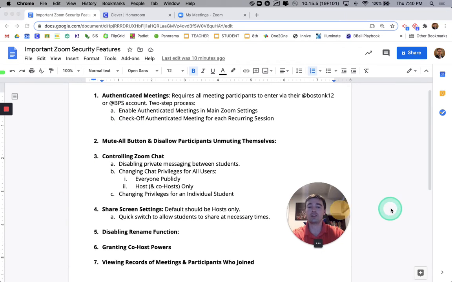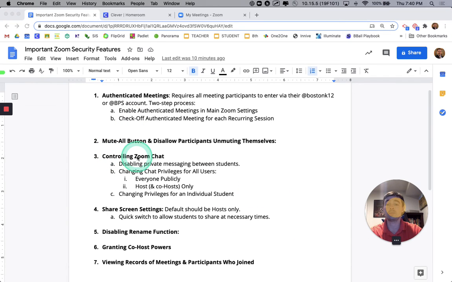The next function we're going to look at is how to control your Zoom chat. Just like kids, a little less problematic in the Zoom chat, but still a huge issue if you've got students putting in the chat, using it inappropriately. So we're going to talk about a few things with the Zoom chat.